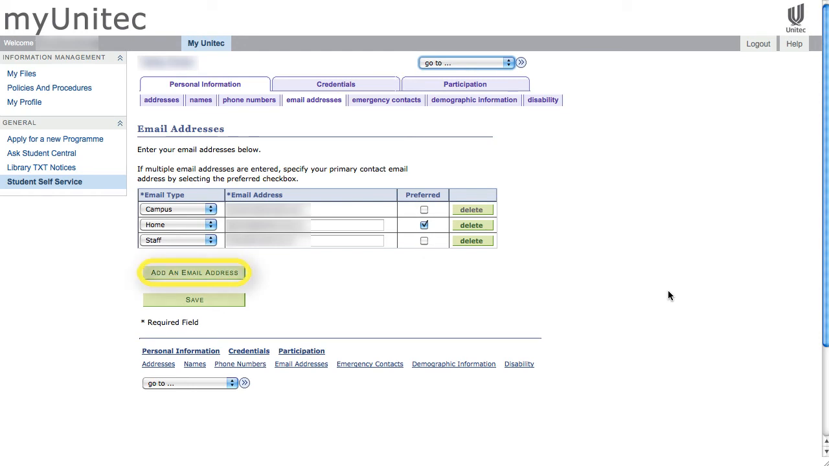You can add another email address using the Add an Email Address button. Otherwise, once you have made your changes, click Save. It may take a day or two for your changes here to be reflected in Moodle.